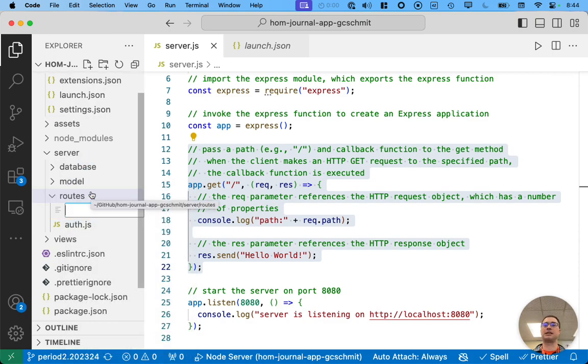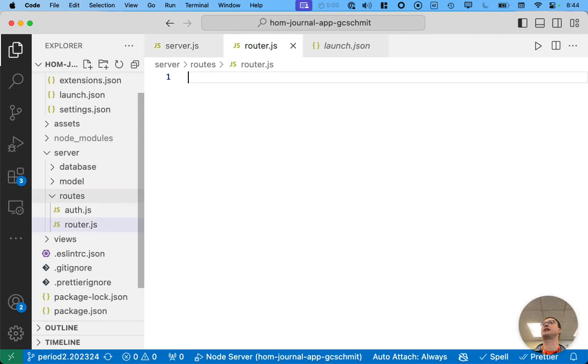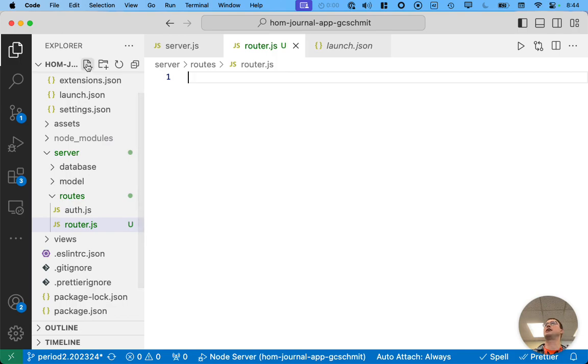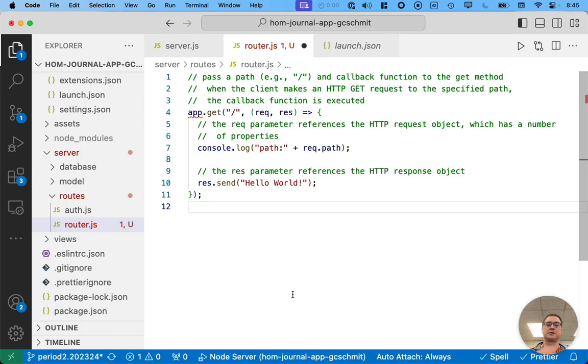I'm going to name this router.js. If you clicked the button up here to make a new file, that's fine, but it's going to put it at the root of the project and you'll need to drag it into the routes folder. So what are we going to put here? We're going to paste all of that code.